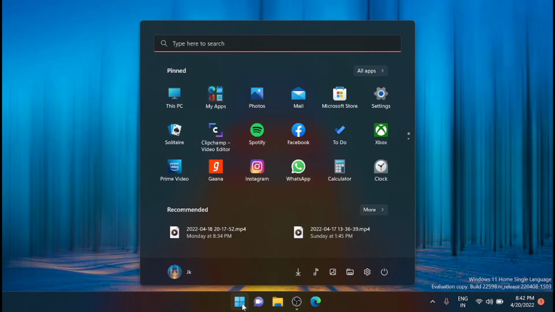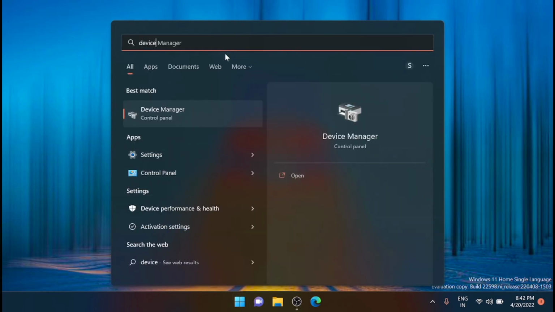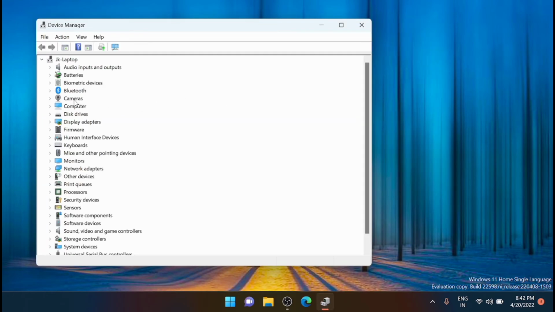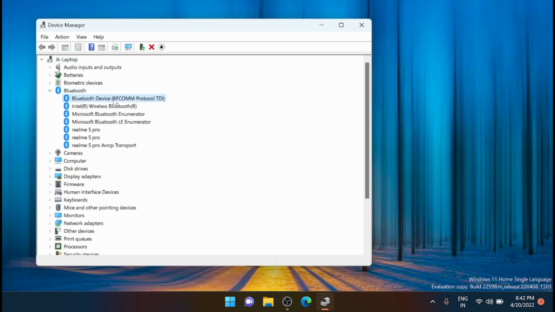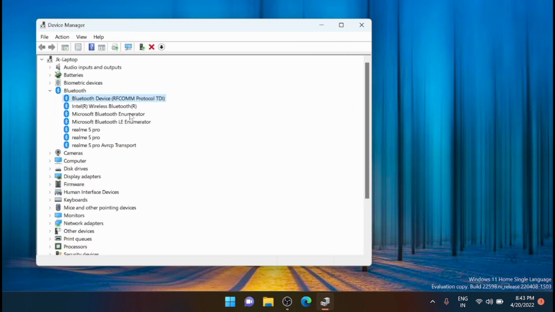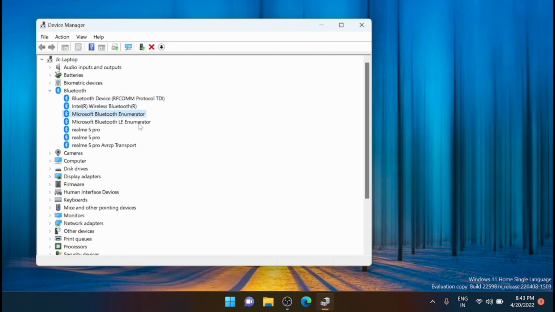Then again go back to the start menu, and search for device manager and click on that. Now just expand the Bluetooth section. You can see that the Bluetooth device is RFCOMM. Just right click on that and update the driver. Repeat the process for every driver here one by one. Just right click and update the driver. And once this is done, you can simply close this window.